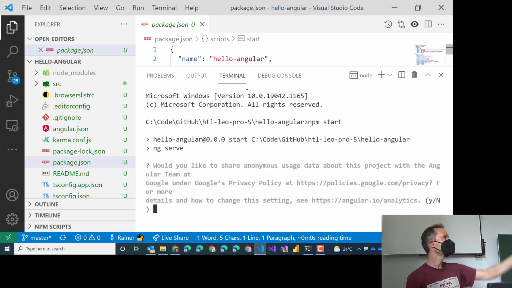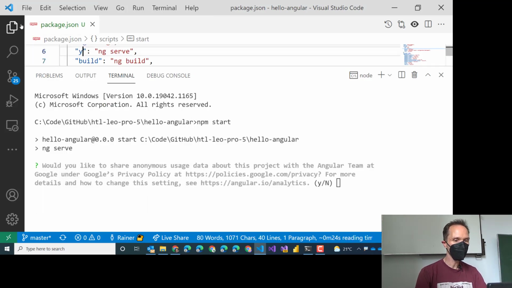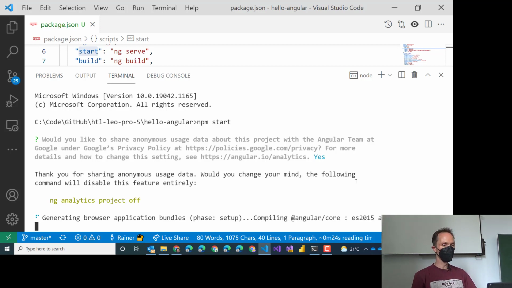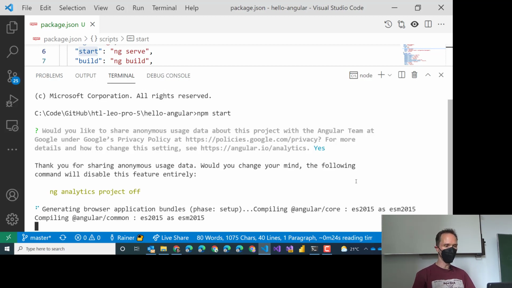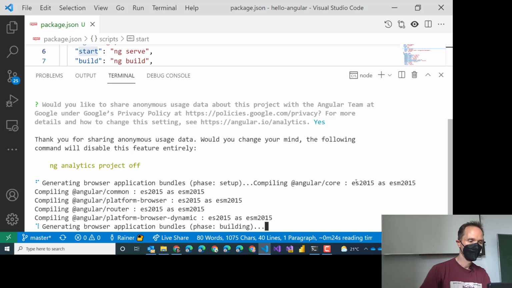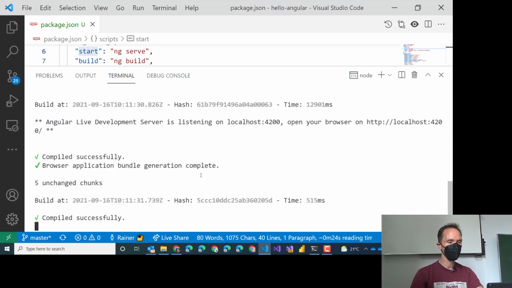That's essentially running the ng serve that you said, but there are slight details which are better when you use npm start. So I encourage you to use npm start. Then you can think about whether to share your usage data with Google. You can say yes or no, and then everything is compiled, and in a few more seconds, we should see our first Angular application. Not really difficult, as you can see.